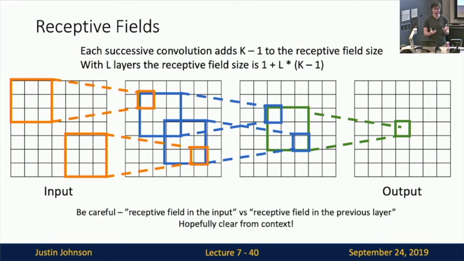In this example with 3x3 convolutions, you can visually see that when we stack two 3x3 convolutions one after another, the output now depends on a 5x5 spatial region in the original input. And if we stack three 3x3 convolutions, it now depends on a 7x7 region in the input feature map.